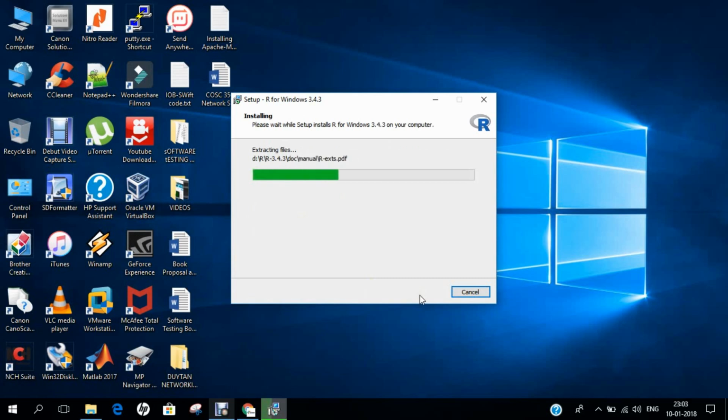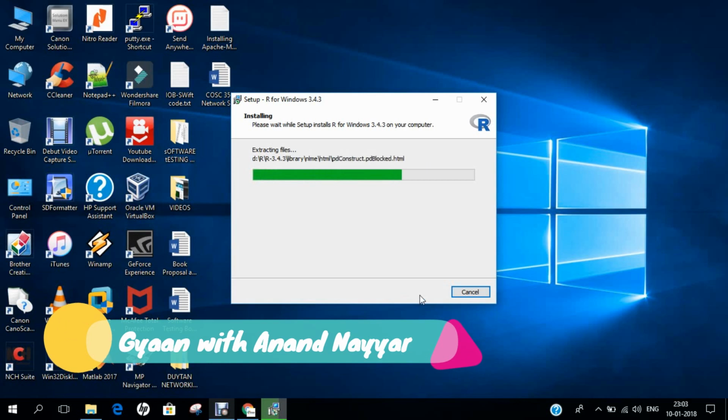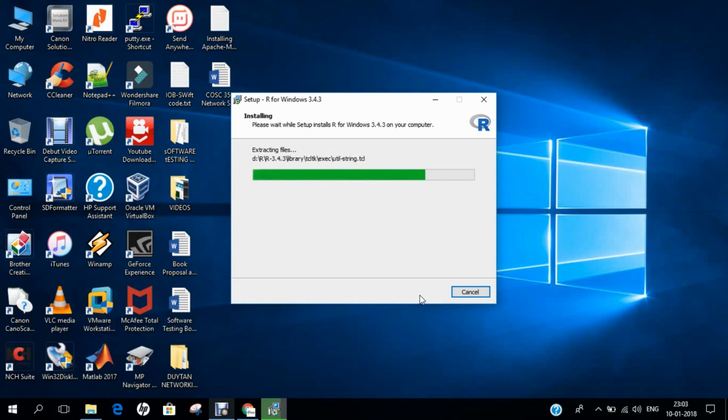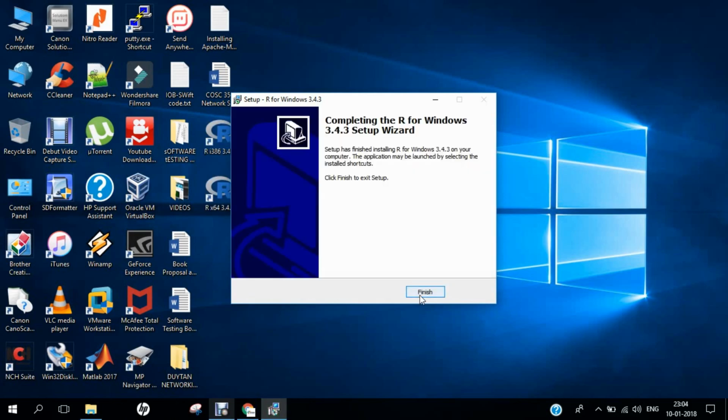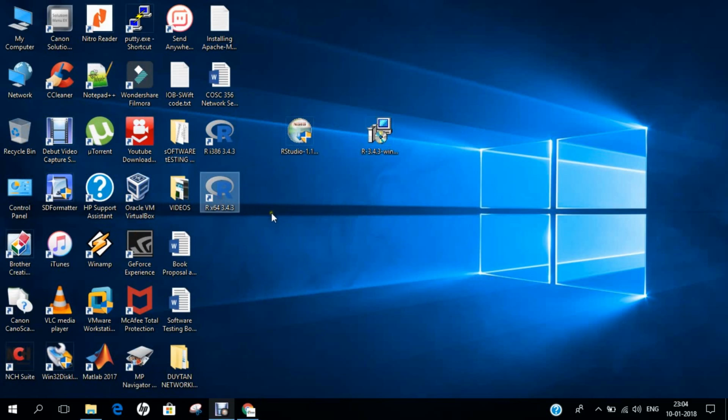It will take less than 30 seconds to install because it's a very light package, and it is as simple as installing other packages on Windows. So no rocket science, very easy to install, and it is even very easy to learn the R programming language, especially for those who are into machine learning, deep learning, and especially statistics, mathematics, etc. So I click on finish. You can see that R is installed for a 64-bit machine.